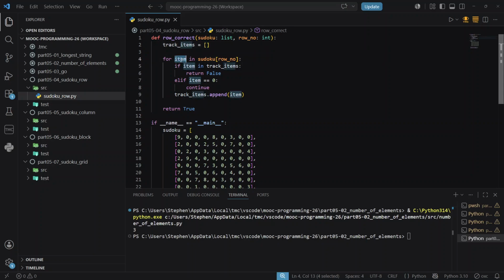And then for each item in our Sudoku's row, if that item is in our list, then automatically return false, because that means we're already wrong. But if the item is 0, it just means that we haven't inputted it, it's just an empty space. So we do continue to skip it, right? Bypass this. Don't add this to the list, because if we were to append it, then the next time it sees 0, it's going to return false, and it's going to give us the wrong answer. So we do continue here to bypass appending 0.